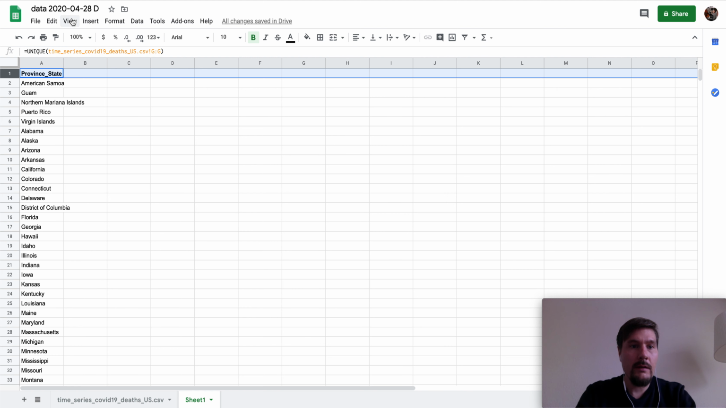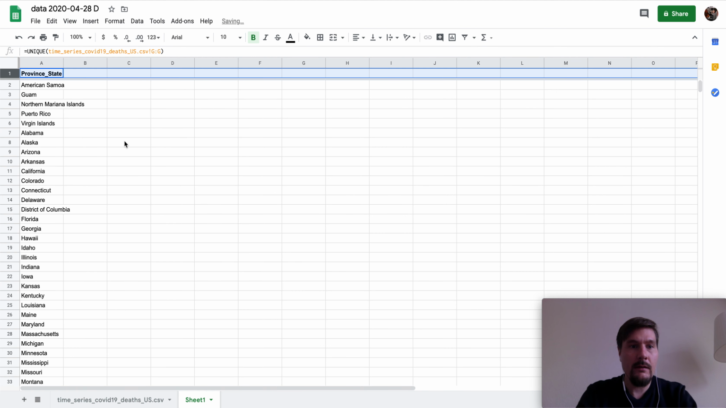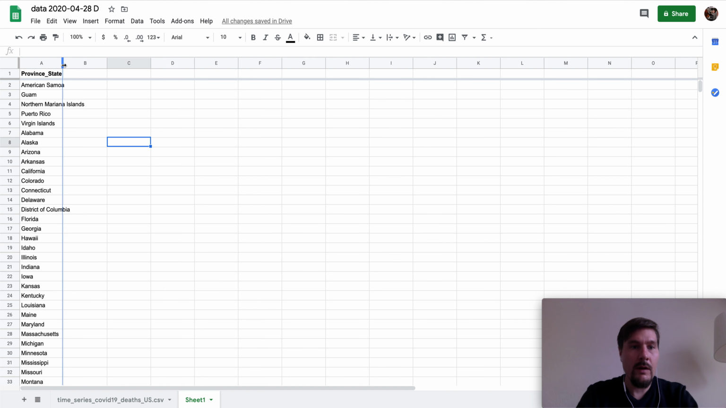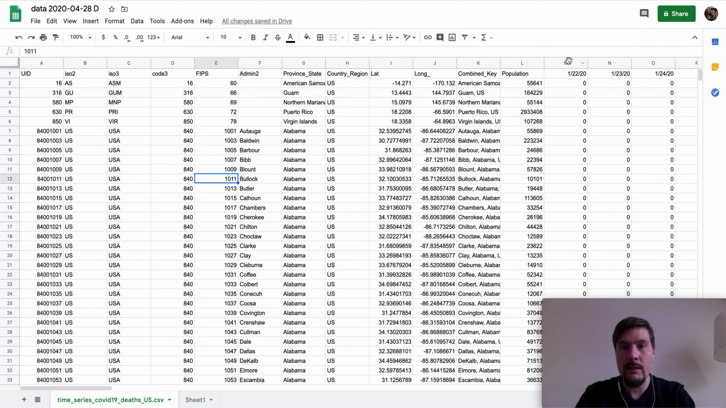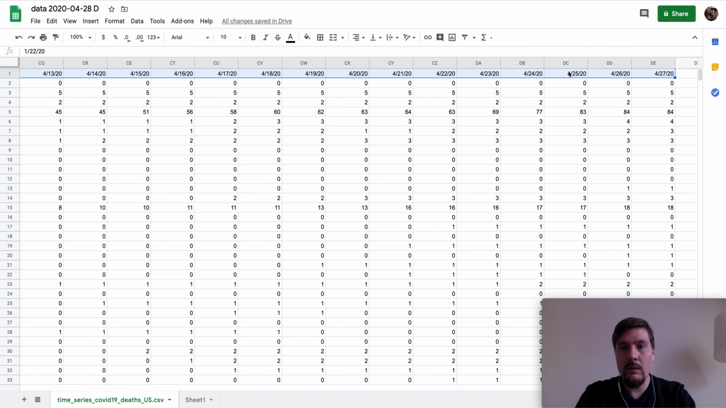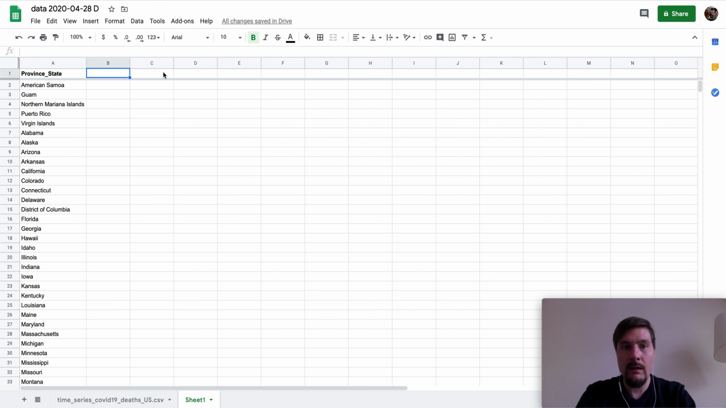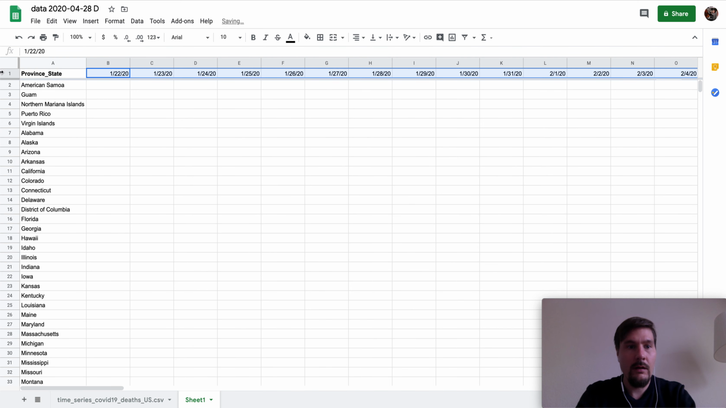We're gonna make the first row bold, and we're gonna freeze the first row, because that's a very good practice for all datasets. Then for this A, from B to whenever, we want to get the dates. So we're gonna just copy paste these dates from the original dataset. So let's just select those, copy and paste the dates here. And let's make them bold.